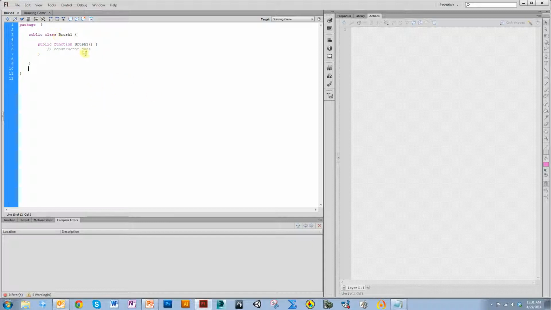So the first thing I'm going to do is change this line here because I want this brush to act as a movie clip. So I'm going to say public class brush 1 extends movie clip. Essentially the movie clip is a class that already exists within Flash, and I'm defining a new class that has all the same properties as the movie clip, but some extra stuff that I'm going to define down here in what is known as my constructor function.